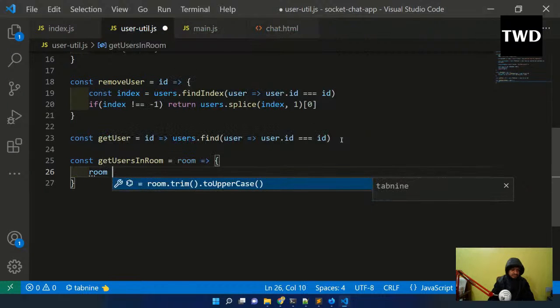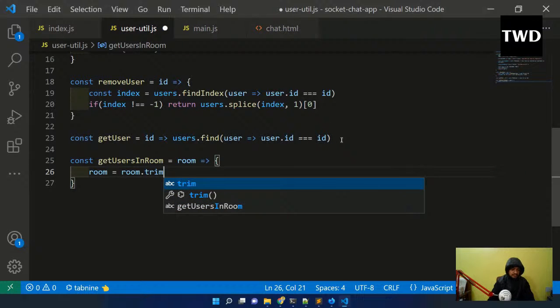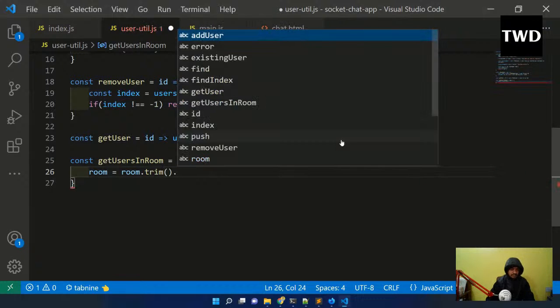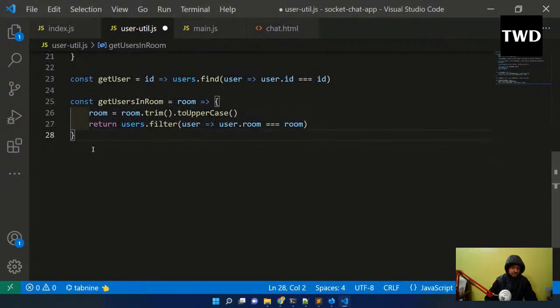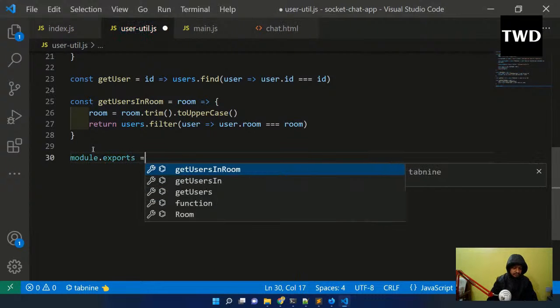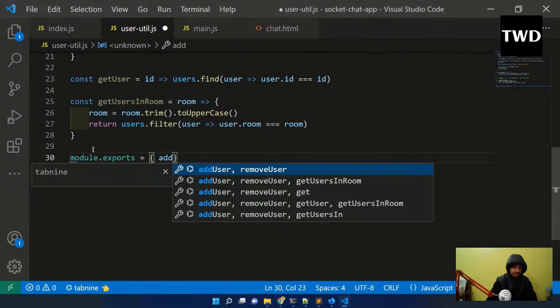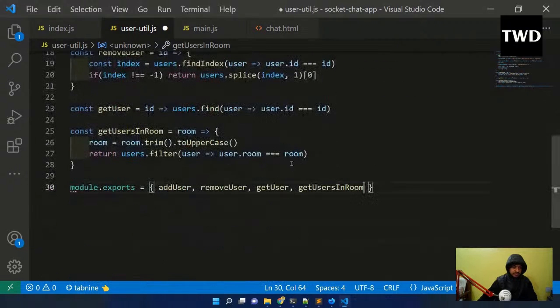Room equal to room dot trim dot toUpperCase is there, and then return users dot filter. So I'm getting whoever users are there in the room, user dot room equal to like this. Now I have to export all of these functions, since I've created a lot of functions. So module dot exports equal to addUser, removeUser, getUser, and getUsersInRoom. So all of them are exported fine.